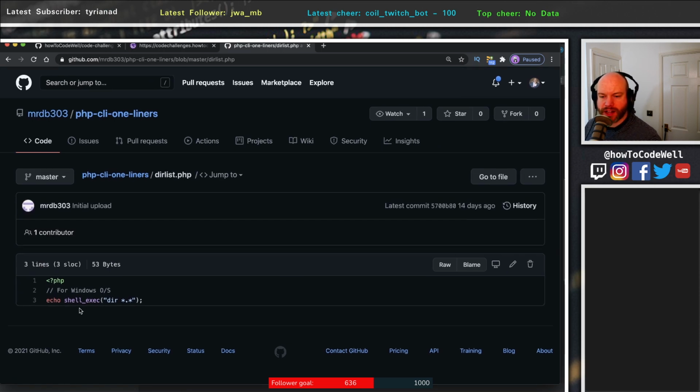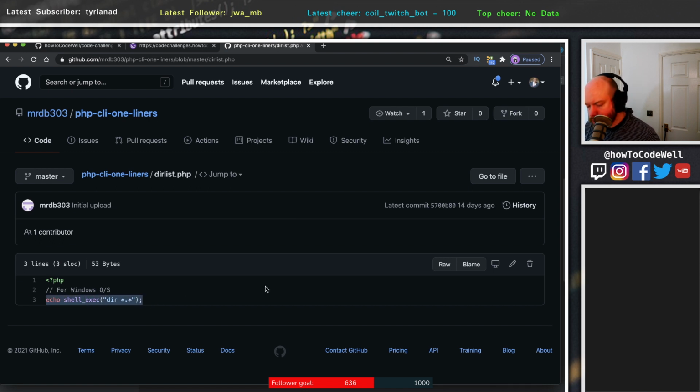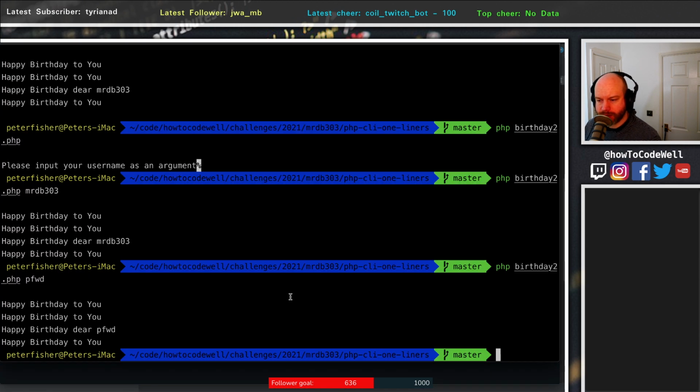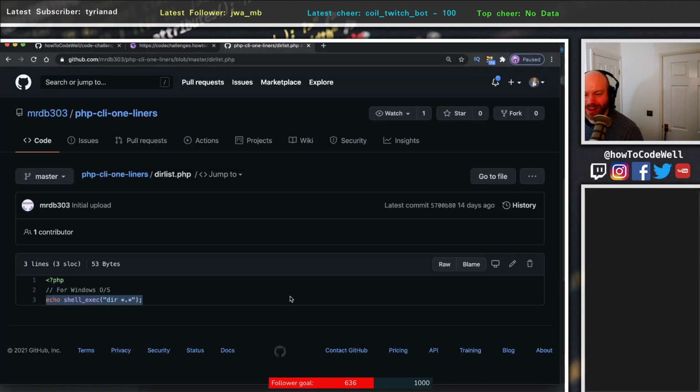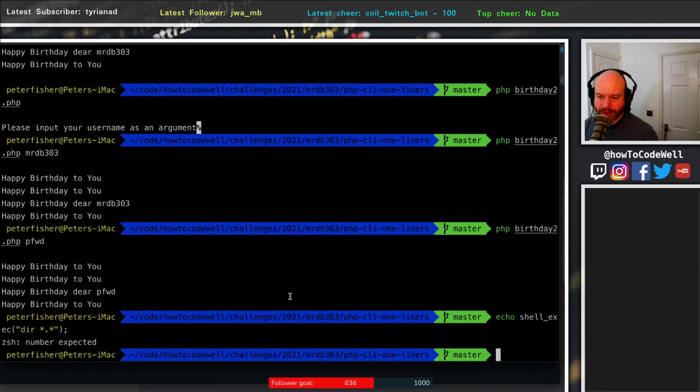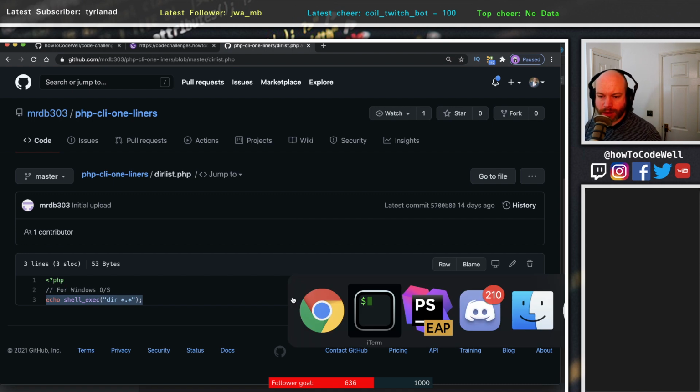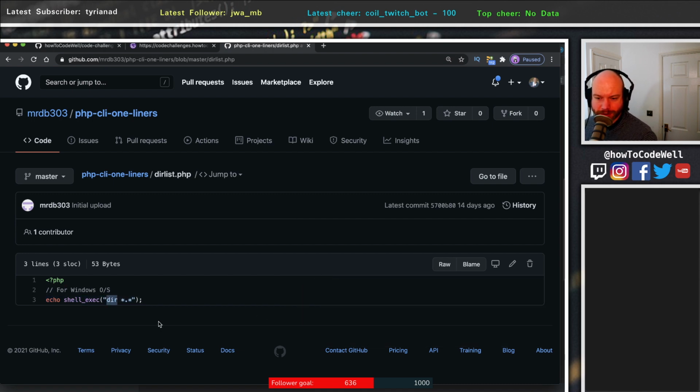Okay, so we're running a shell exec command, dir, and then anything within it. Let's see if we can run this and see what comes out on a Mac. Number is expected. Okay. So I'm guessing this is just a thing with Macs and Linux. Well, dir isn't the Windows thing, right? Sorry, dir is the Windows thing. It's not the Unix thing.